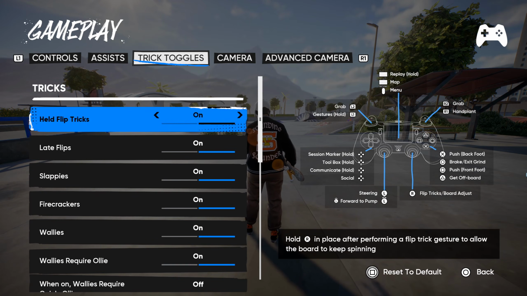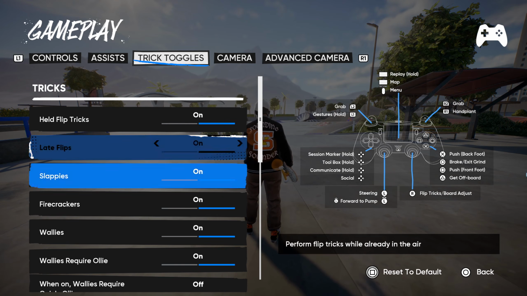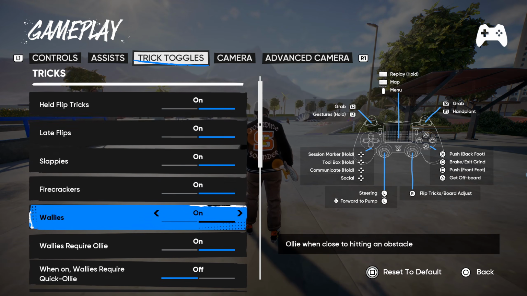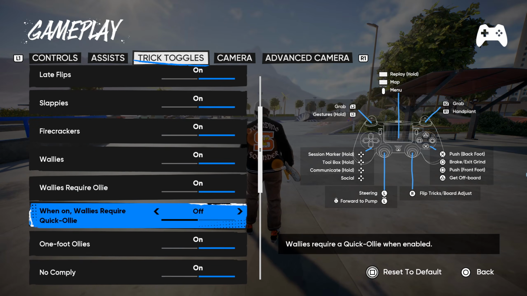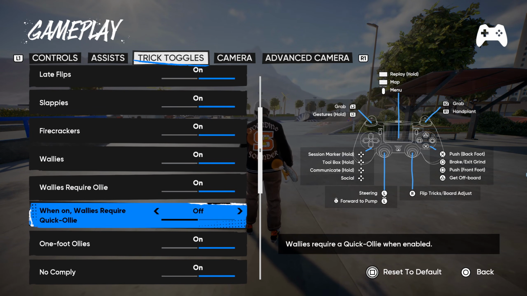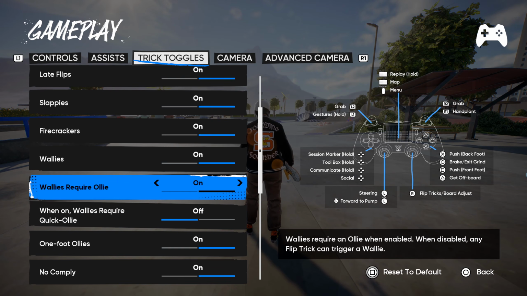Then we have trick toggles, and here if you want to be able to do all of those tricks, so held flip tricks, late flips, slappies, firecrackers, wallies, and so on, I would recommend to turn all of these options on, except for this one, that when on, wallies require a quick ollie, because you want wallies no matter what ollie you do. If you do a quick ollie or not, or a normal one, if you're close to an obstacle or a wall, you want to do a wallie. So I would also recommend to keep this one on.